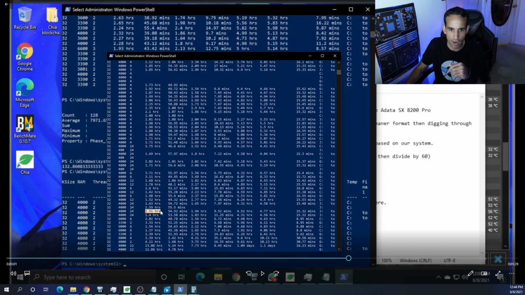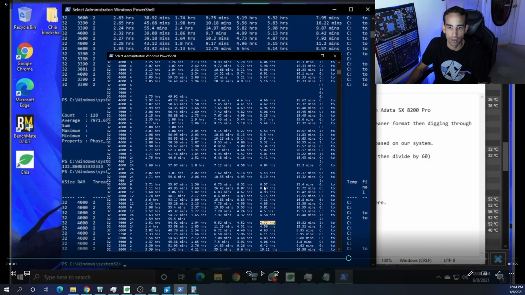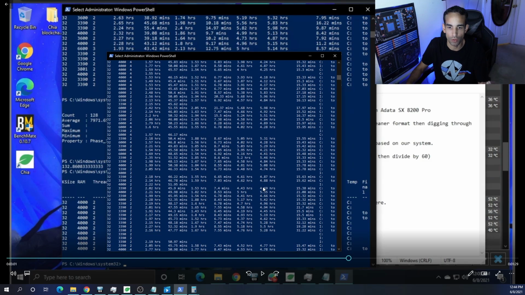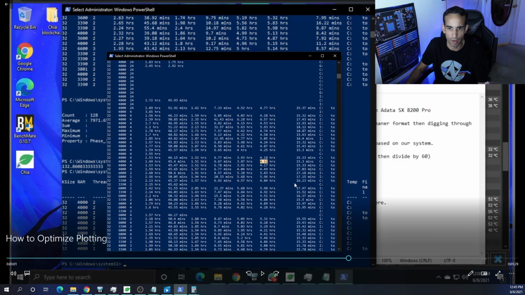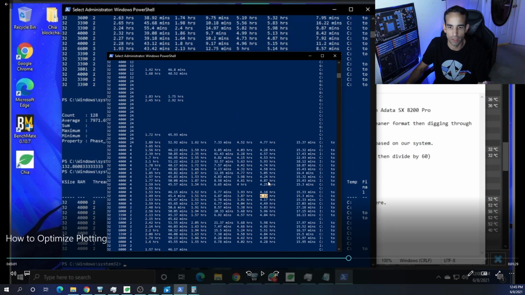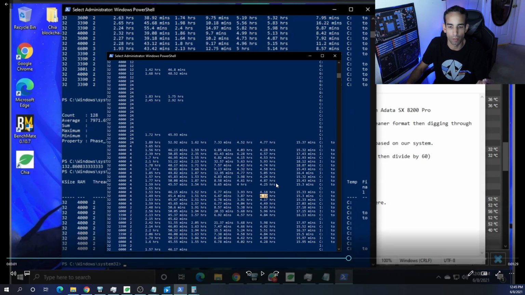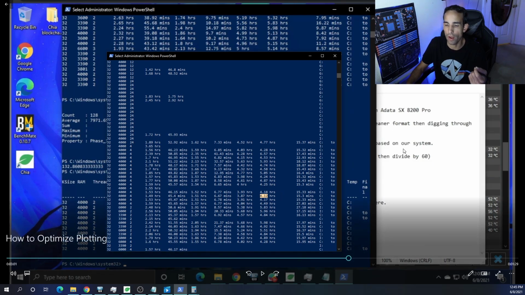It saves some time. Overall plot time was down to 4.77 hours, which is fast, right? But I've done faster with just 4 threads. For example, where did I see it? 4.12 right here, with just 4 threads and 4,000 mem. So throwing as many threads as you can and as much memory as you can isn't the solution to the problem. You've got to fine tune your system to best fit what you have in your setup.